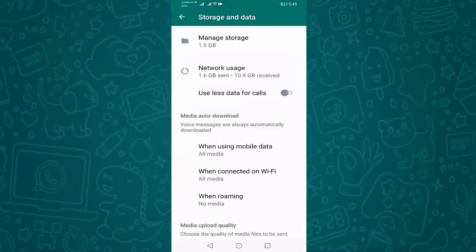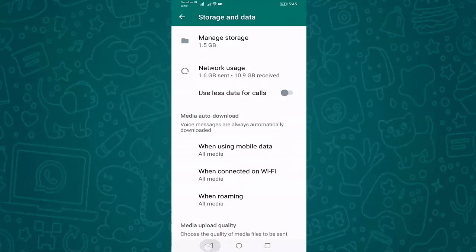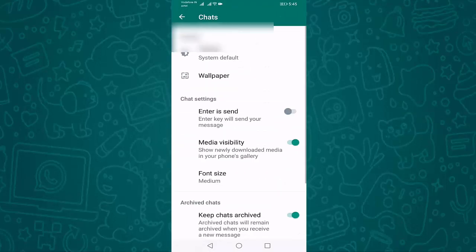Then open last one option when roaming. Here also select all options. Then click on OK. After that, go back, open chat option.